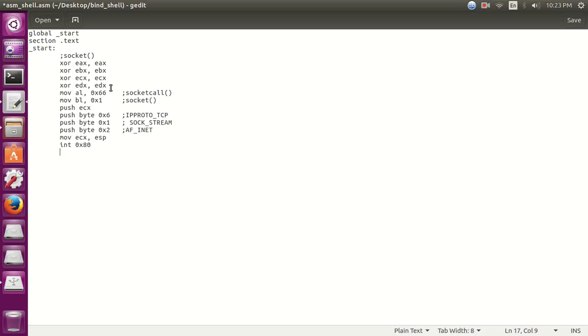Now after the interrupt 0x80, when this syscall is executed, we get the socket file descriptor into the EAX register, and we know we are going to use the EAX register in the next function. So we just move the value of the socket file descriptor from the EAX register to the ESI register. So now the ESI register contains the socket descriptor value. Sorry, it's socket descriptor, not file descriptor.